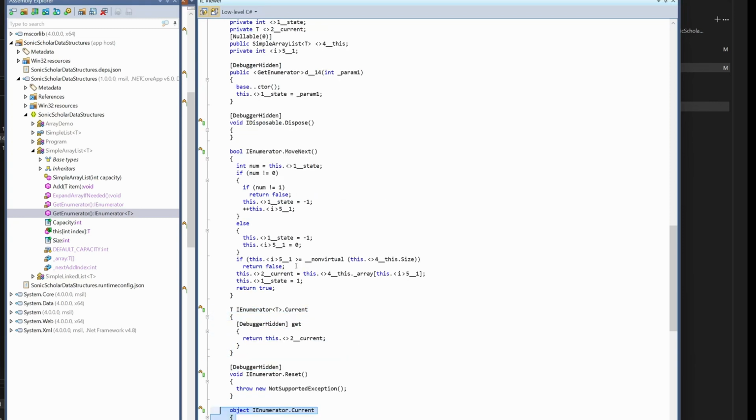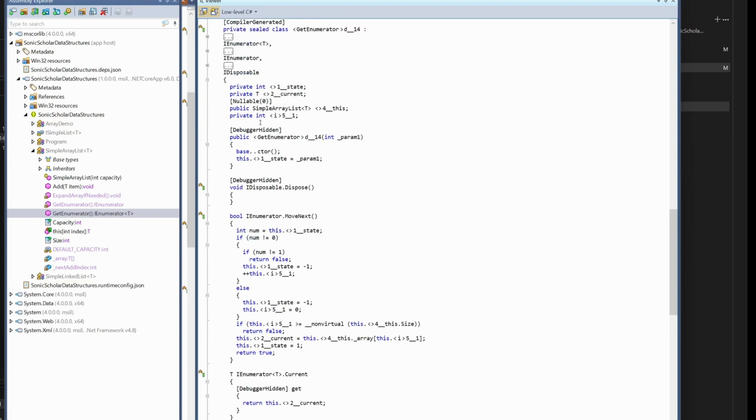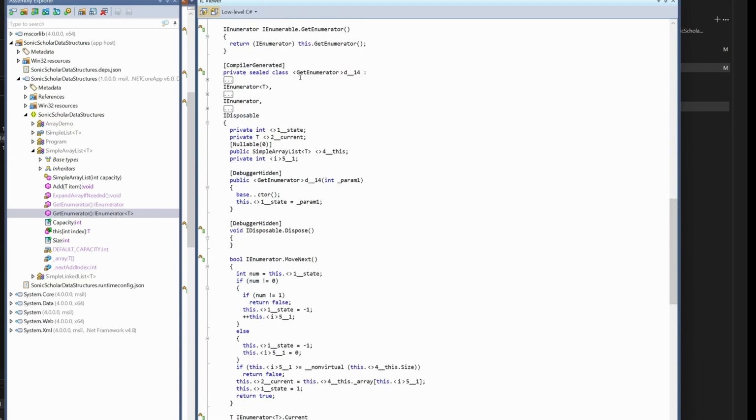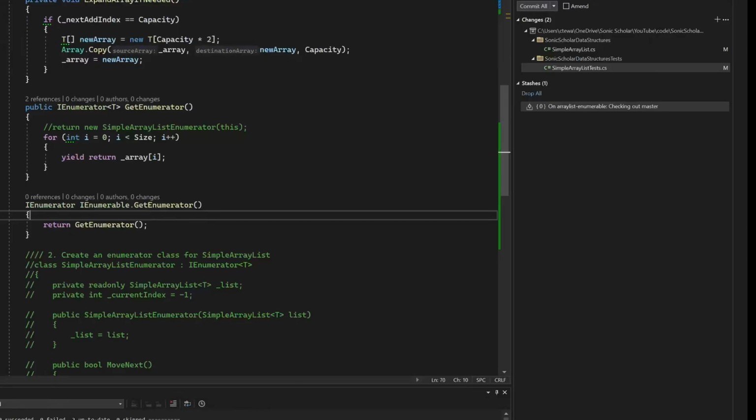So a lot of stuff that would be painful to look at, but in essence, it's exactly what we did. It just has auto-generated names for everything and some attributes that hide stuff so that we don't have to look at this in the C# in our debugger. So there you have that, a quick cursory view of IEnumerable, IEnumerator, and enumerators in general.